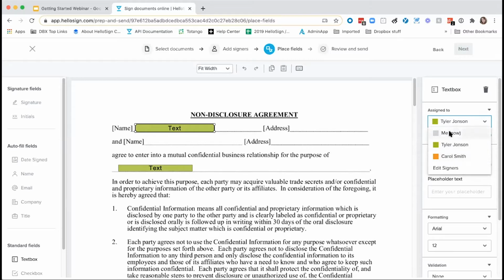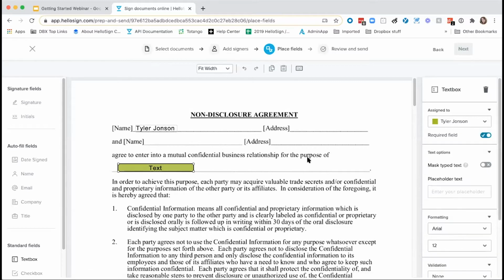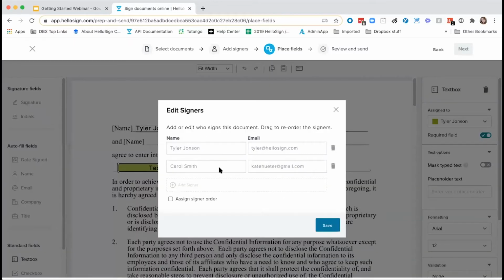I can fill this out now. So if this is information that I already know, I can go ahead and fill this out so it can be customized. So I'll go ahead and enter in Tyler here. If I needed to edit my signers, I could easily select edit signers, jump in here and confirm that their information is correct, confirm that they are in the right order. I can assign signer order, I can remove someone, and I can add a signer as well.